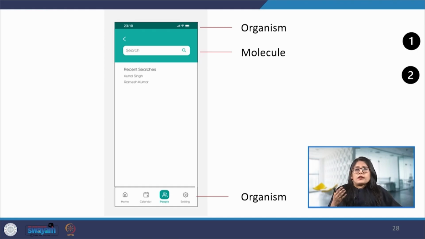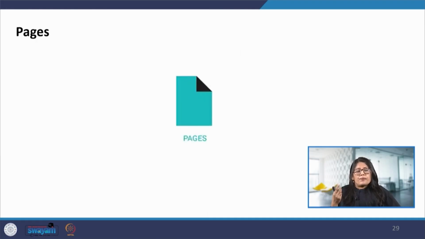We can see how, when we are combining these atoms into molecules and then into organisms in our website or our application, we can then identify which element is still in the state of an atom, or has become a molecule, or is now an organism. So, we can see that growth in our application.